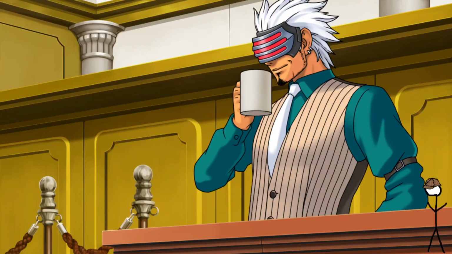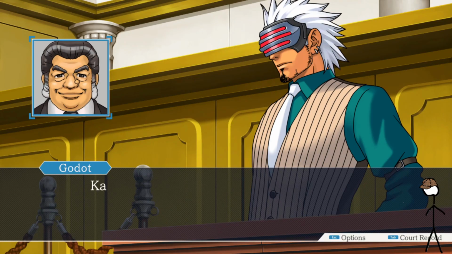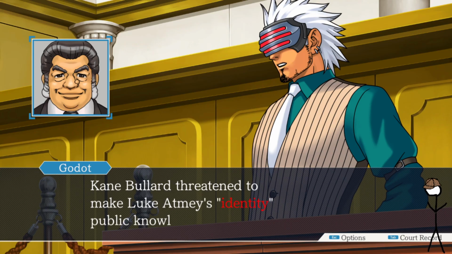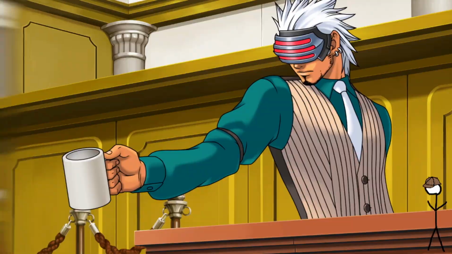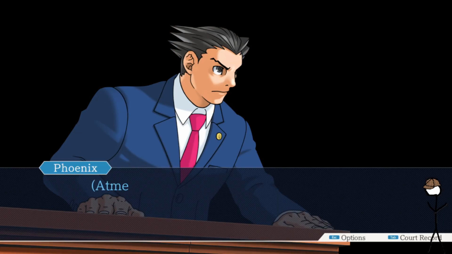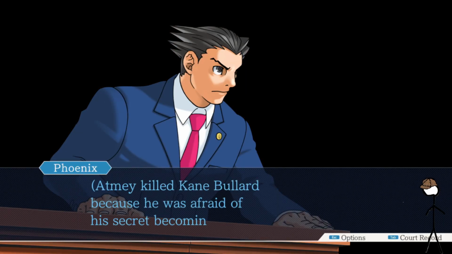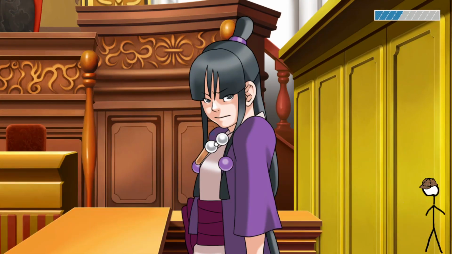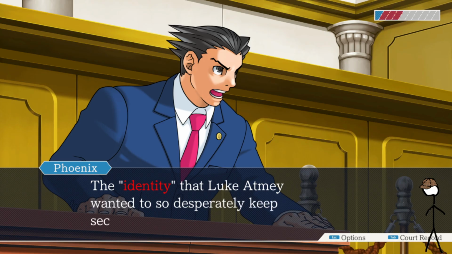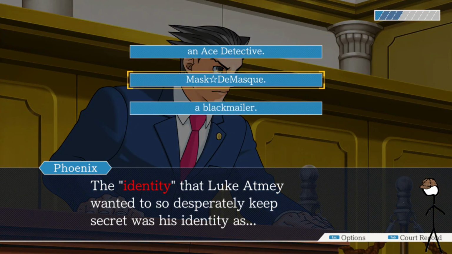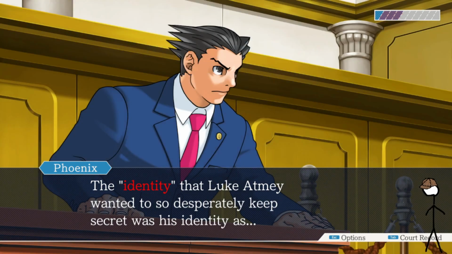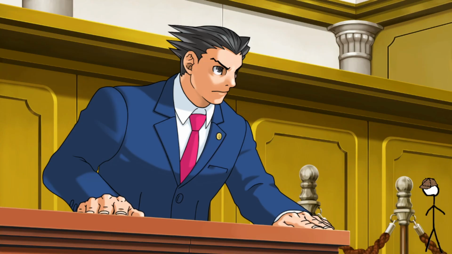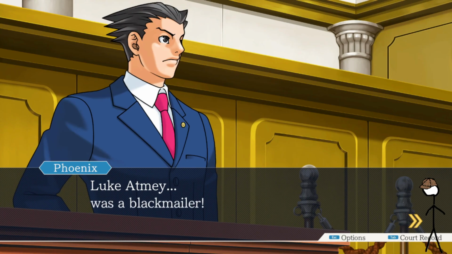I'll try rethinking about this. Cain Ballard threatened to make Luke Ant-Man's identity public knowledge. Okay, here we go. Third try. A blackmailer. Was a blackmailer.